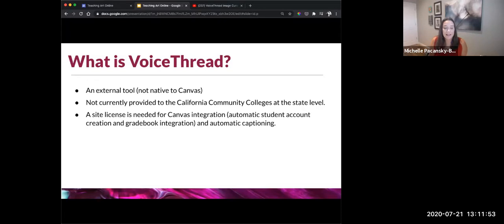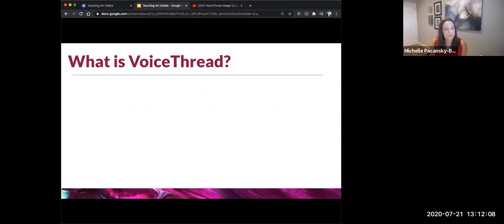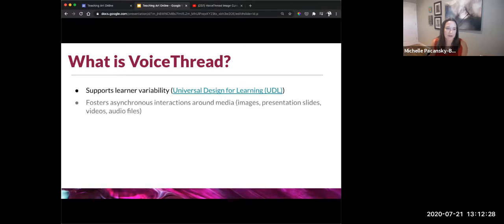A site license is really needed for the Canvas integration that Hilary and I will be referring to today, that includes automatic student account creation and gradebook integration. And that also includes the option to have automatic captioning be part of your license. In addition, VoiceThread supports learner variability, universal design for learning, which is a research-based framework for teaching and learning that supports all the various ways that people learn. It's a fascinating framework if you're interested in digging into it, but that's one of the things that got me so excited about VoiceThread early on.